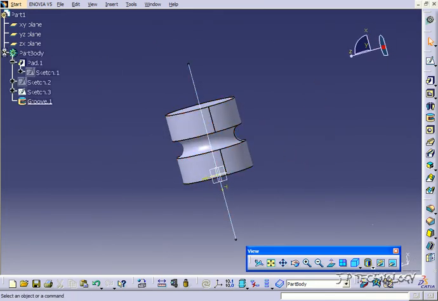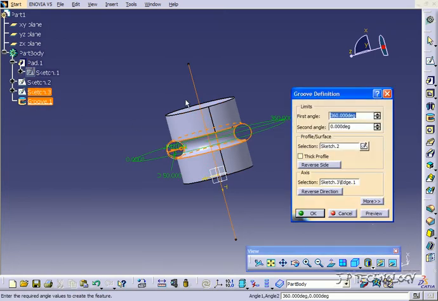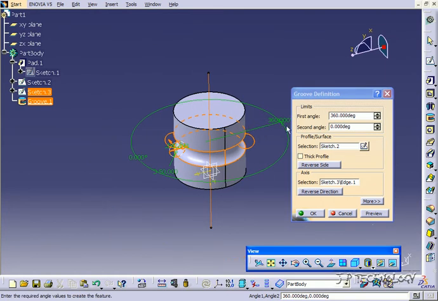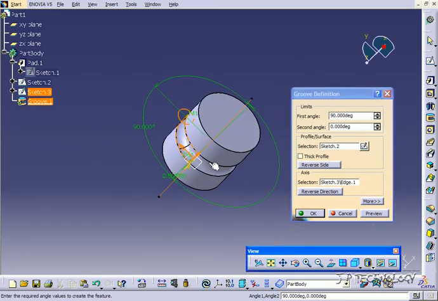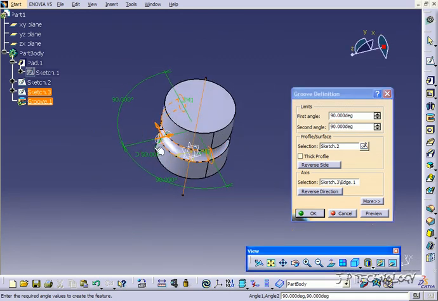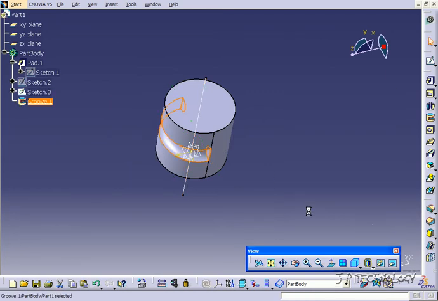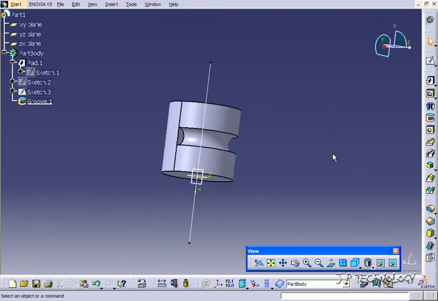Now let's open the part body, and let's double click on groove, and let's play around with a few of the parameters again. So like the other one, you have the first angle and the second angle. The first angle is going to be going one way, and the second angle is going to be going the other. So let's type in 90 for the first angle, click preview, and you can see that it's going 90 degrees that way. And if we do 90 the other way, click preview, it's going to do 90 degrees going the other direction. So let's click OK, and now we've gone halfway around.